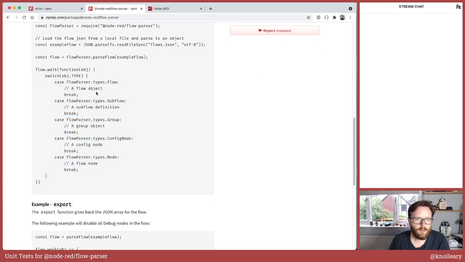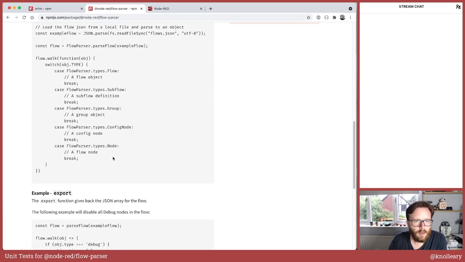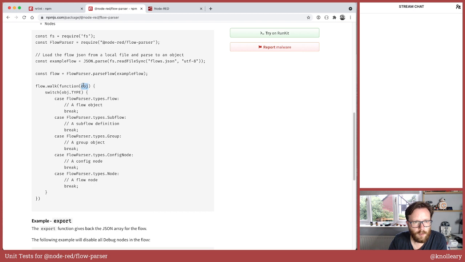So here's an example where it will basically walk the whole set of flows. You get passed obj, and you can examine it, switching on the type property, which tells you what type of thing it is: flow, subflow, group, config node or node. But what's important to realize is that obj is not the raw object that was in the original flow JSON. It's one of the flow parser objects, and they each expose a slightly different API for accessing the properties.